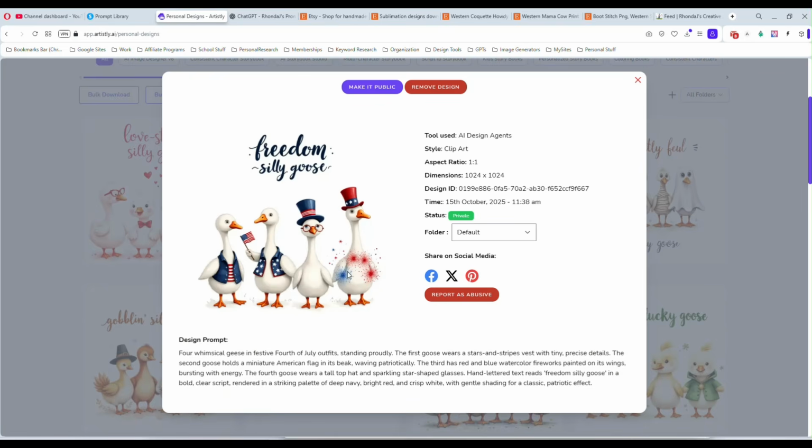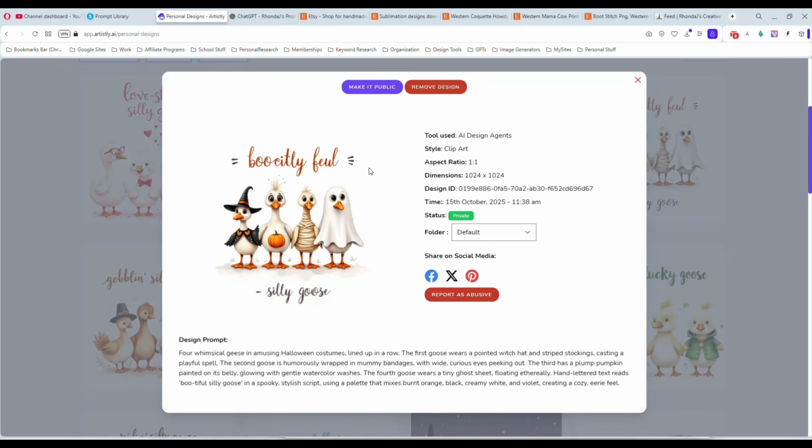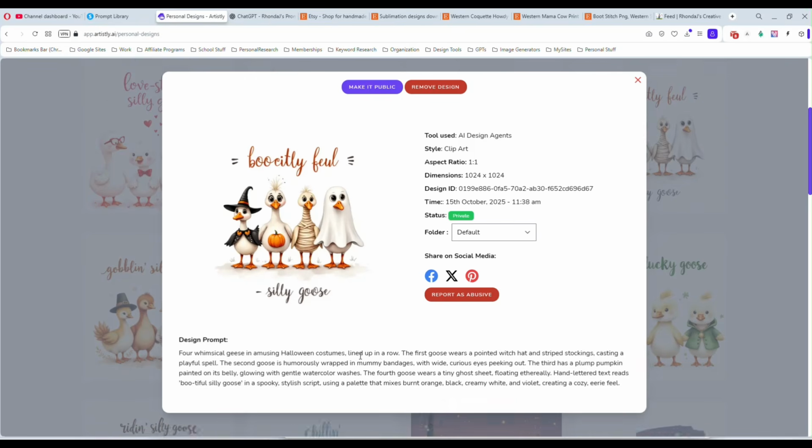Freedom Silly Goose. This one is nice. I like that. Now, some of these I would probably change the phrase or change the text, but that's not that big of a deal. I just copied them as they were. If I was really using these for anything, I would have read over them first and determined if I wanted to change some of the phrases in it.